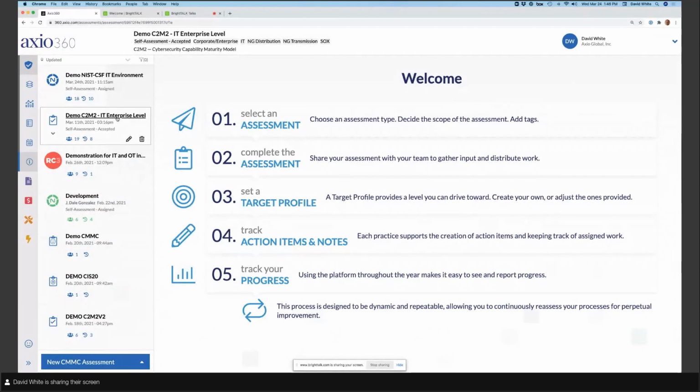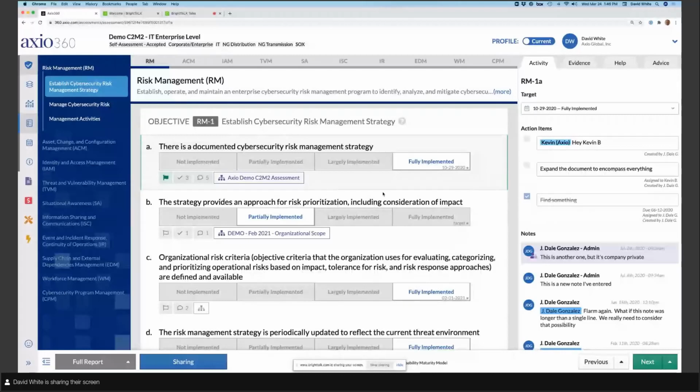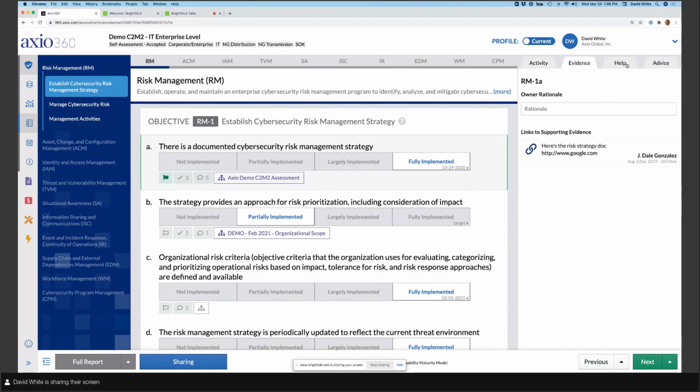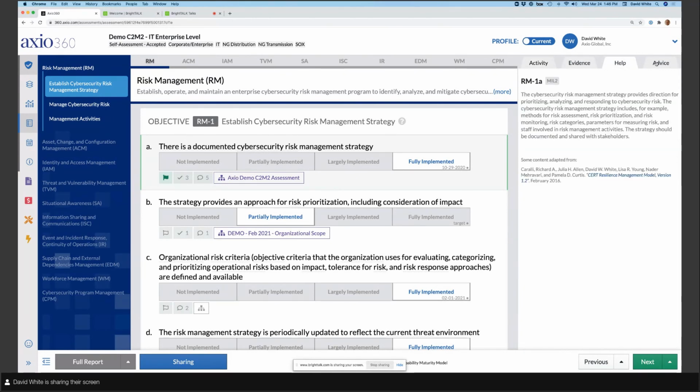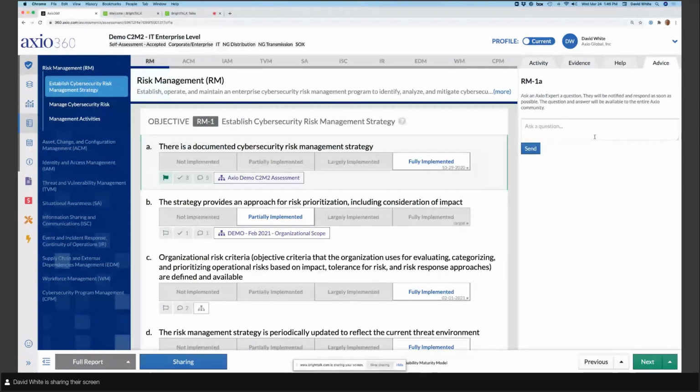The point that I wanted to make here is that doing an assessment in Axio 360 is really straightforward. You select your answers to each one of the practices or subcategories. We have places for you to set a target, capture action items and threaded notes, and keep track of evidence. We have rich help text, and there's a new feature in the platform where you can ask a question, and that question will be answered by one of the professionals on Axio's services team. So we're really excited about that.